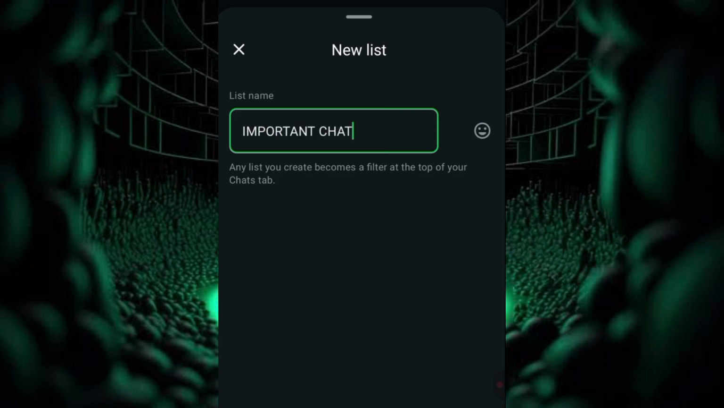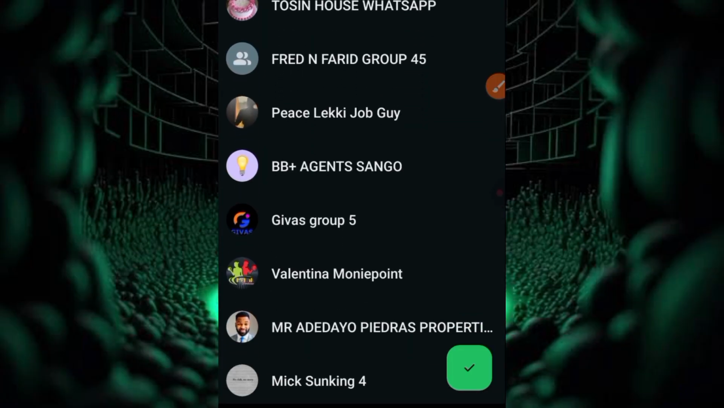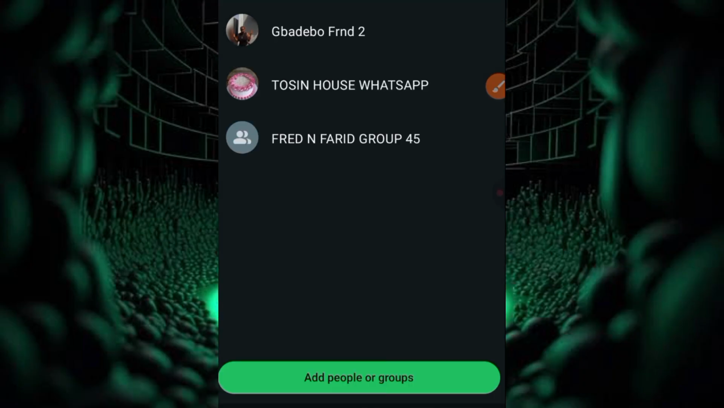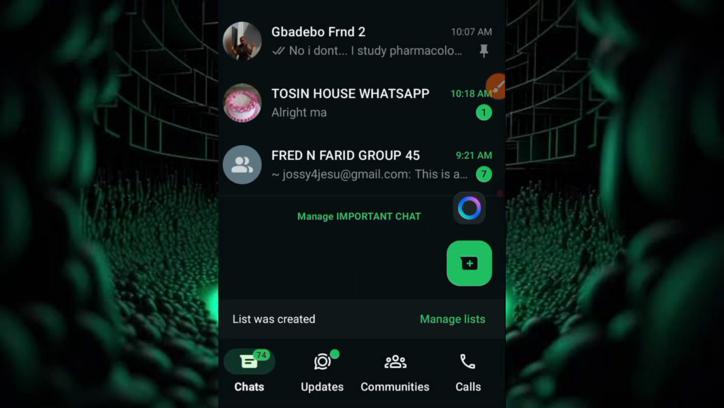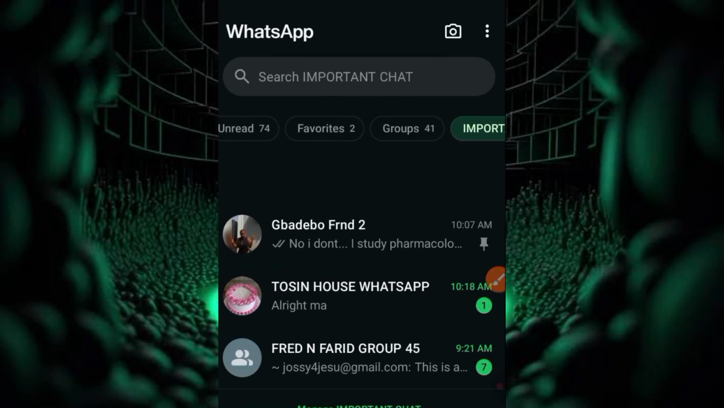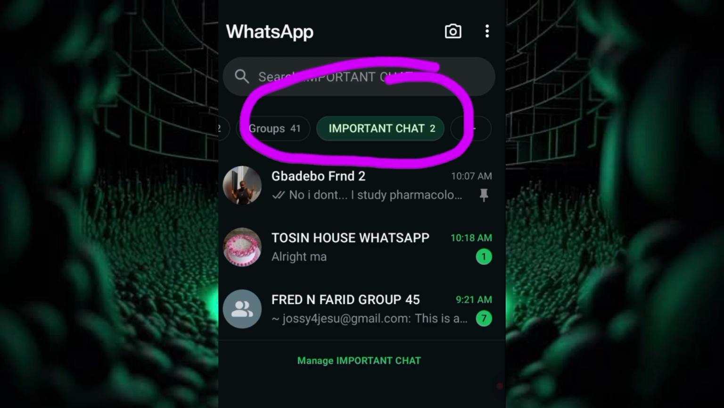Okay, here you can see there's an option for you to add people or groups to that list. So now let's say I want to add people or groups, just click on add people or groups. Now I can decide to add as many people or groups as I want to the list. Now let's say I'm adding these 3 people to the list. So you can see the list has already been created for me. You can see now that under list, I also have this important chat in my list.